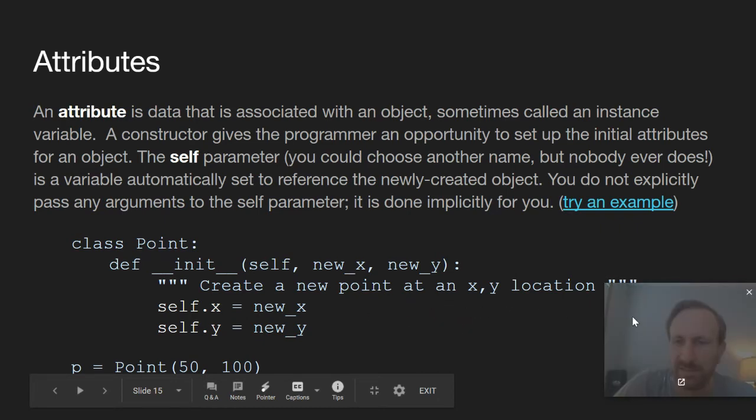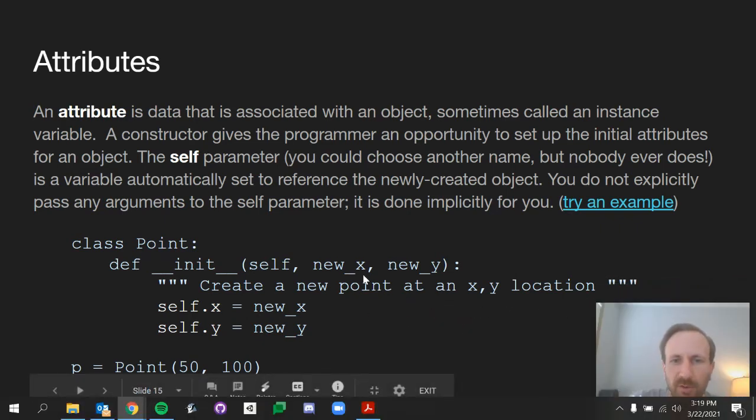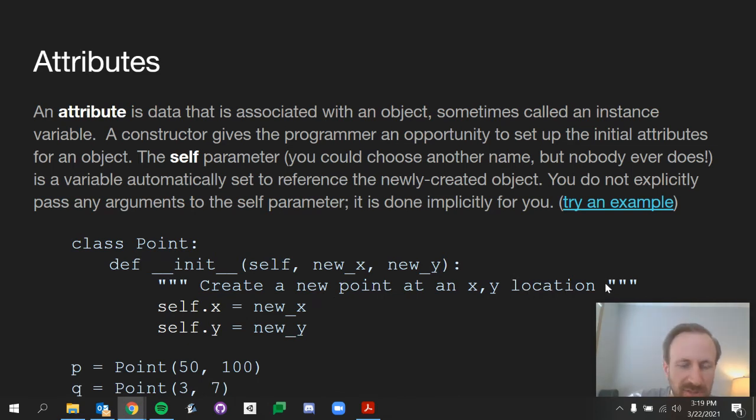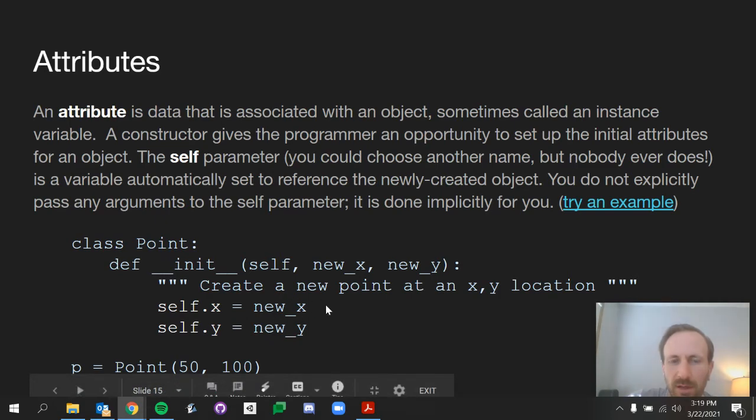So in this case, our point constructor, now we're adding a little bit to it where we're going to take in a new x and a new y value. So we can create a point at a custom xy location. With an attribute, we're going to set the value that we pass into our constructor to the attribute. And the attribute syntax is self.x and self.y. So x and y are our point attributes. And for any given point, they're going to be set up to be the value new x and new y, right, when we call it.